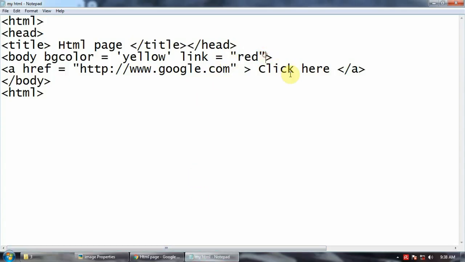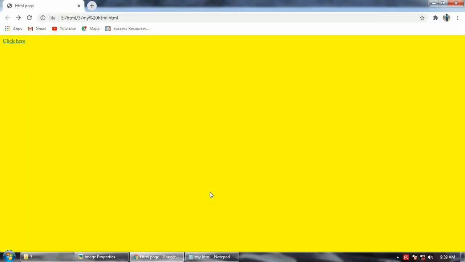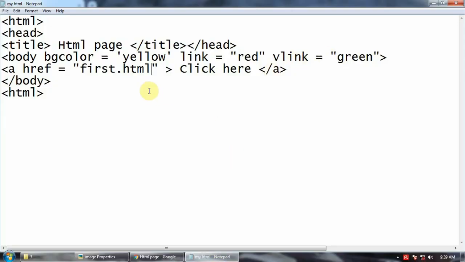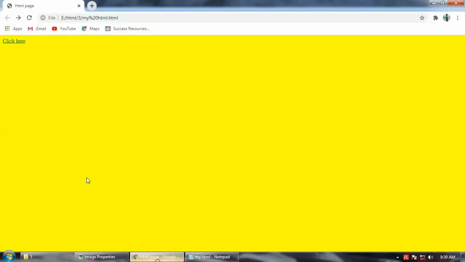Now again I have changed it here to first.html. That link we have already visited, so vlink equal to green. I have refreshed it and you can see the color has become green. See, when I click it and do not release the button, you can see there is a red color. When I release it, it becomes green.